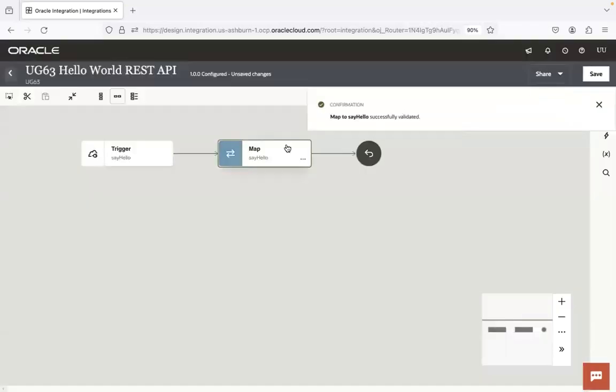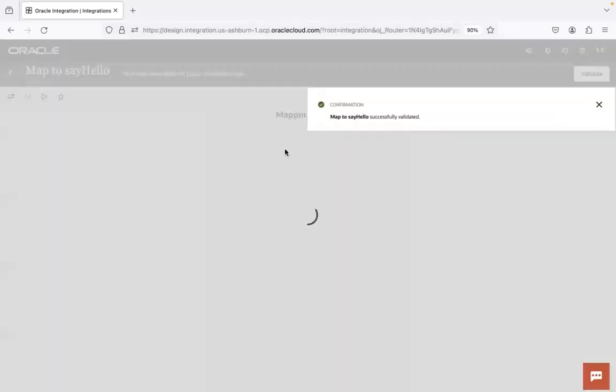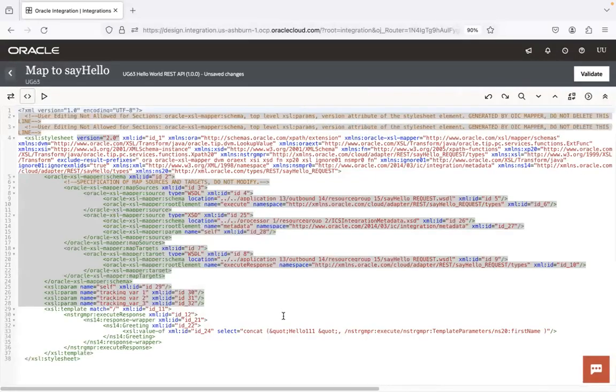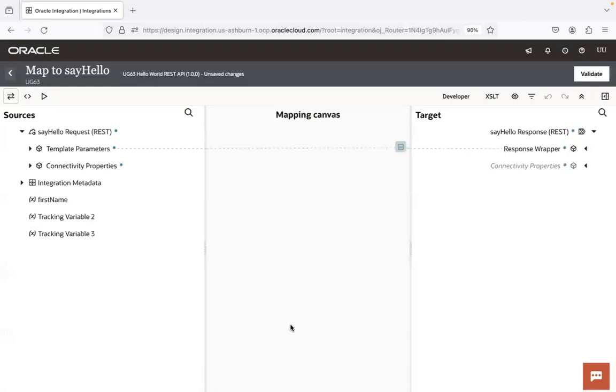Now let me go out of the mapper, see if that gets saved. We should ideally see a save button there. So it says it is successfully validated. Yeah. You could see that it is saved now.